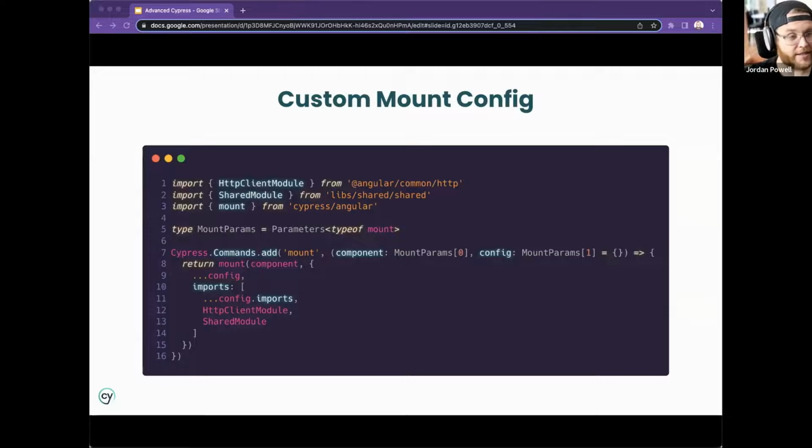So in some instances, maybe you wouldn't need those dependencies, but it's not going to hurt anything to have them in your application. So that's one of the things I like to recommend: using custom mount configs for your specific instance.